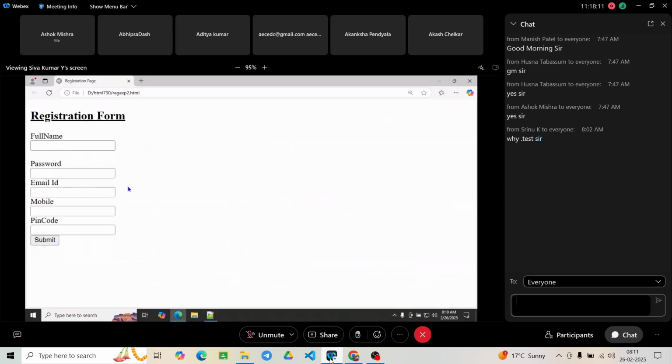I'm not entering any full name, submit. We get an error message like that: please enter a valid name. If I type a name properly like this, sir, the error message is deleted. So the data is properly available and it is submitted to the server.